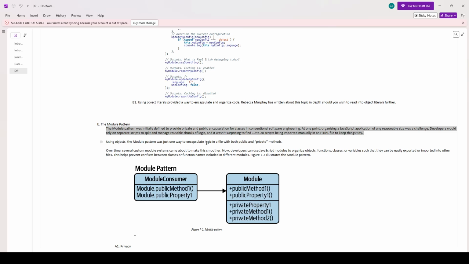So you can store in this module an object, function, classes, or variable. This helps prevent conflicts between classes or function names included in different modules. Figure 7.2 illustrates the module pattern.